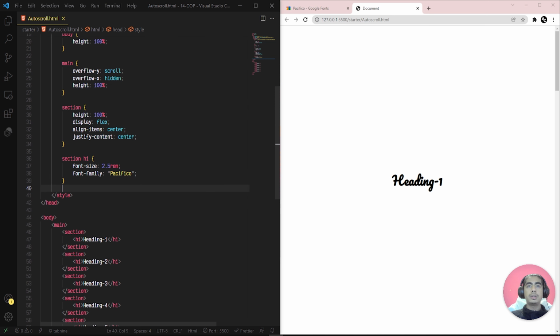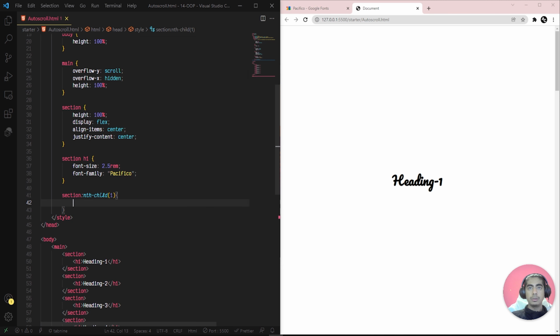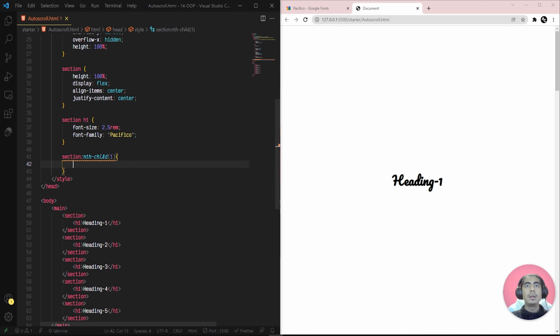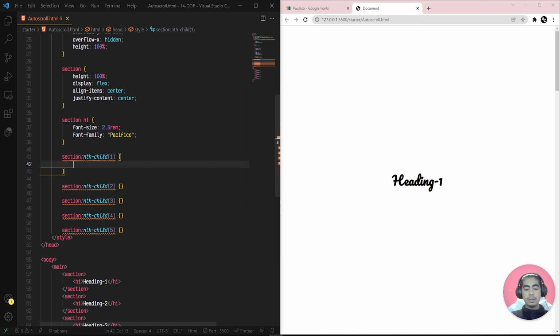Okay, so now let's make a different color for each of these pages. So I want the section and nth-child, which selects the number of the child. For example, nth-child 1 means the first one, the 2 means this one. I'm going to use this one for the 2, for the 3, for the 4, and for the 5.